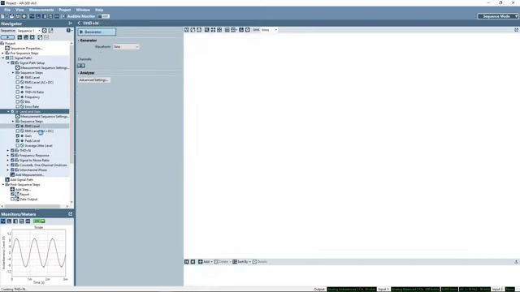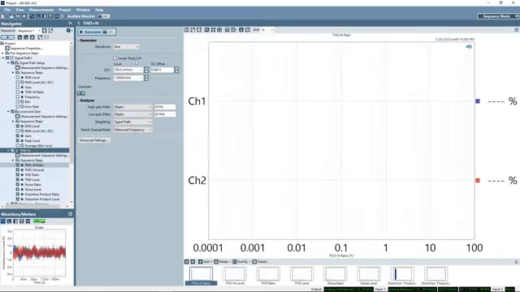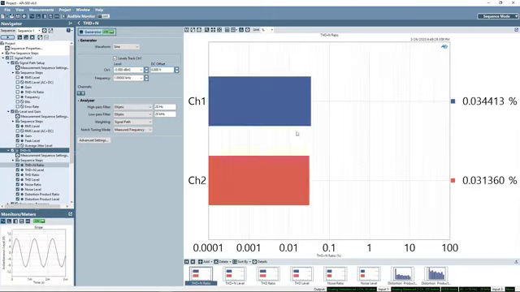Total harmonic distortion and noise is next. You can view distortion plus noise, distortion only, noise only, or the distortion products individually. I'll add limits to THD plus N ratio.